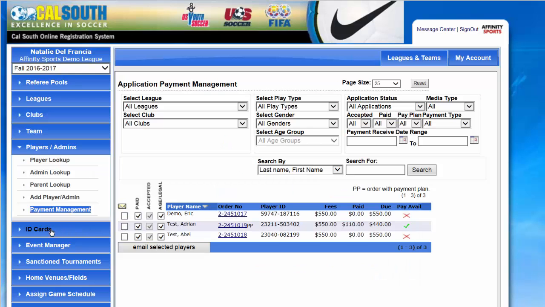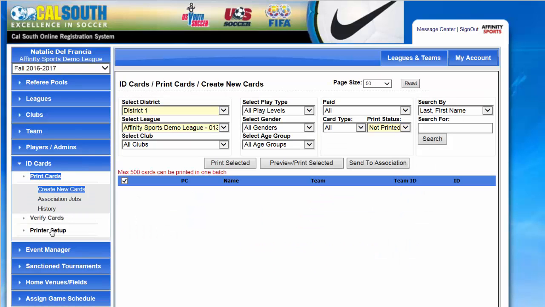The next area is ID cards. You can either print from the team roster page or in batch in the ID cards area. You can sort by print status not printed, and you can sort by players or administrators.